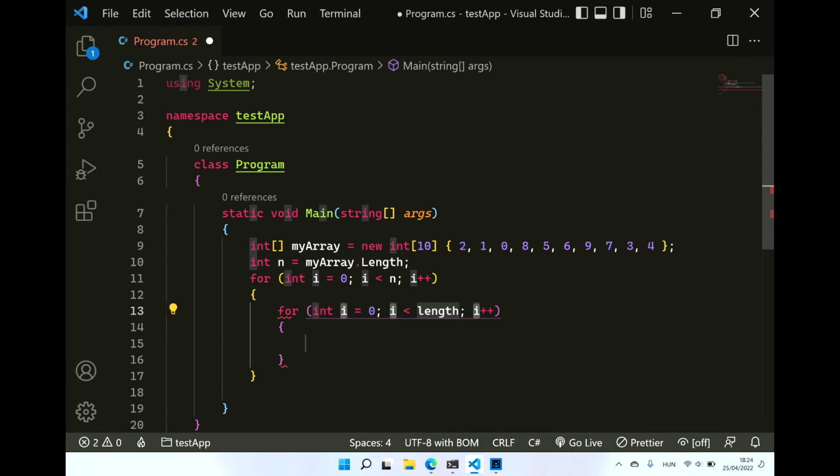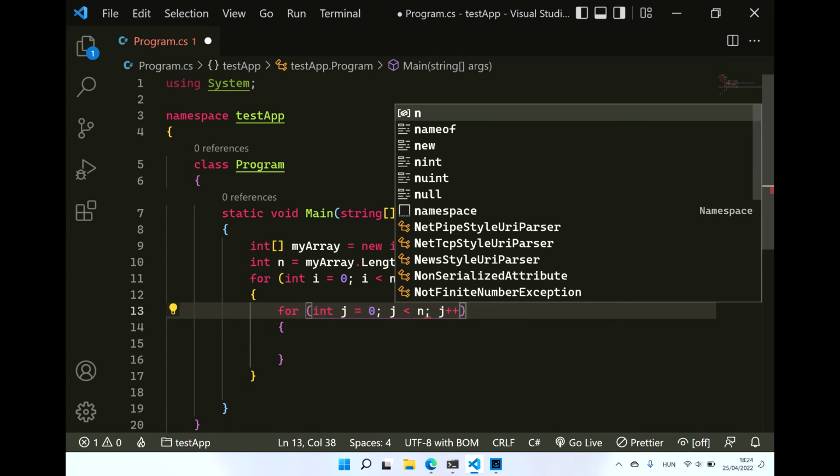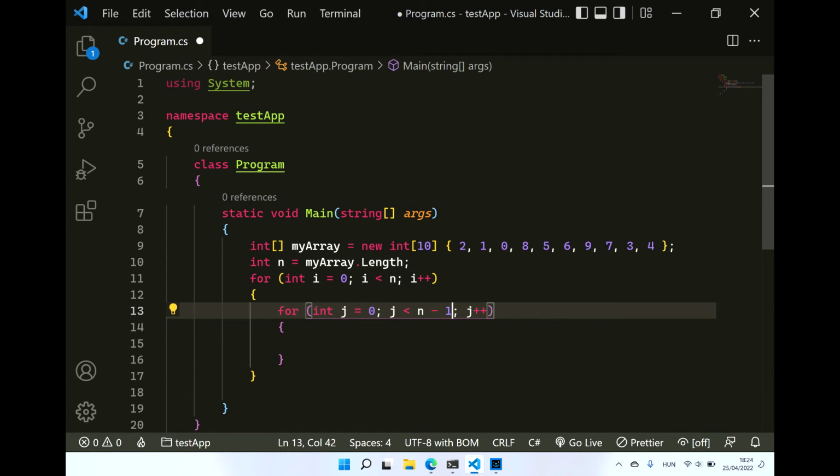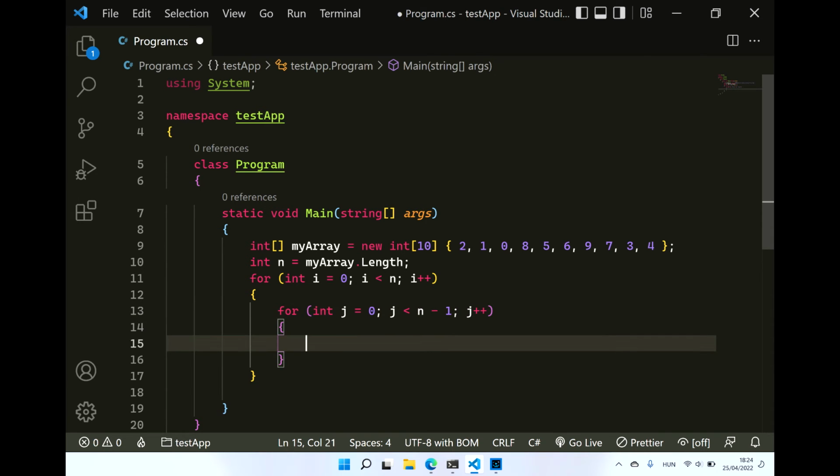Now comes the inner loop. Let's call the counter j. The condition is going to be n minus 1. It is because the number of comparisons is always equal to the number of items minus 1. So if you have 10 items, there will be 9 comparisons. Okay, and last but not least, we are going to write the swap algorithm.